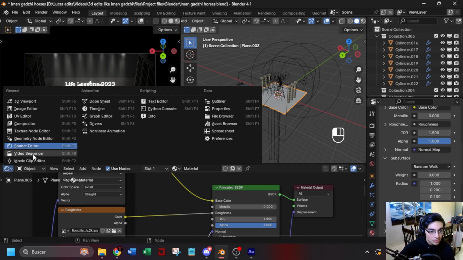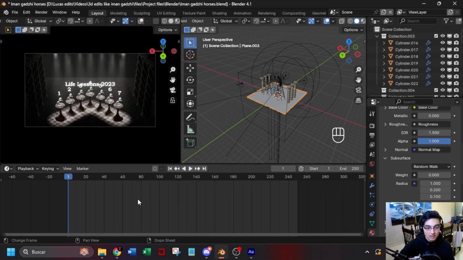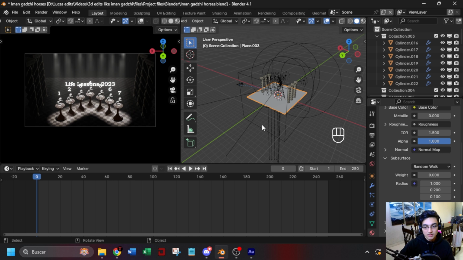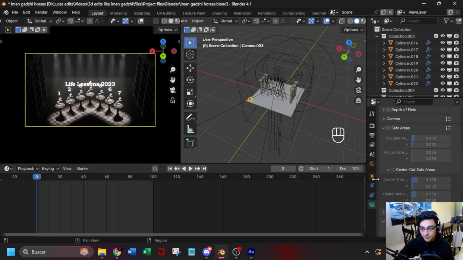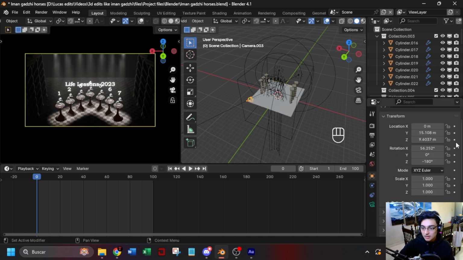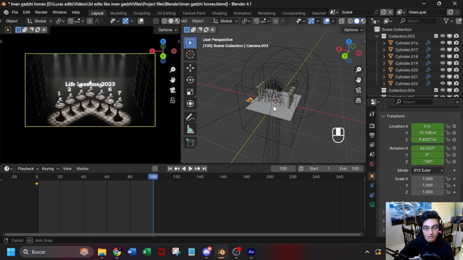So we want to go to the timeline here, go to the first second, and we're going to end this clip at 100 frames. So now select the camera, go to object, and here you have these little dots, so select them, and this is going to place keyframes just like After Effects. So now go to the last keyframe, and now you want to do your animation.